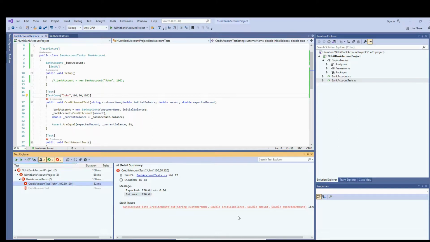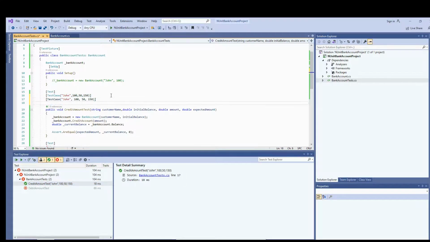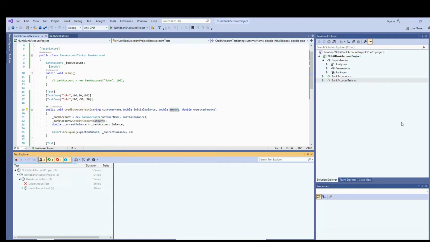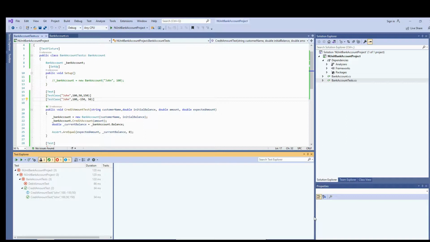Sometimes we need to clean and build the project. If it doesn't work, please build the project. So in this case, the test case is failing because the expected and actual values are not matching. Now you can see that expected is 150 and it's matching with the actual balance. Now the second test case is where you enter the negative amount and you're expecting $50 here. In this case, it's going to fail because the credit amount cannot be negative. So in this case, the test case should fail, but currently it is not failing, it's passing.